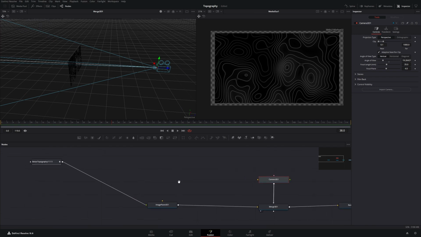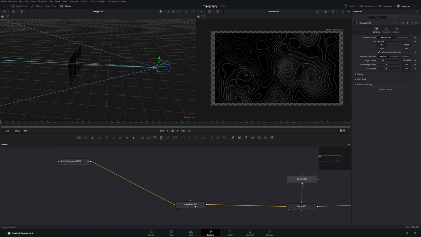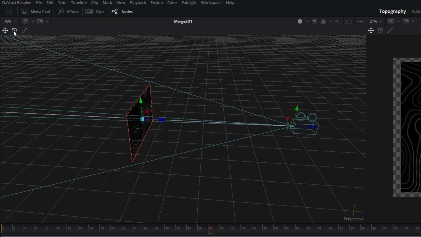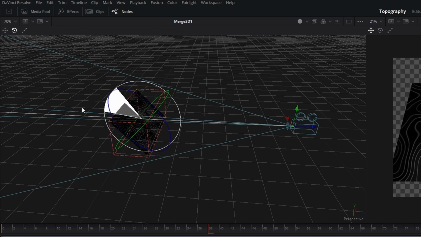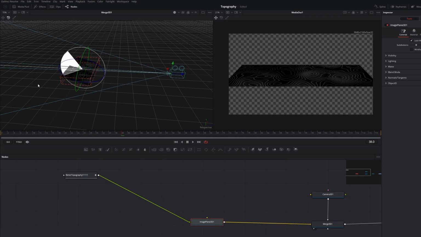The next thing we can do is click on the image plane and then on the top left here, you can select this icon to change the rotation of our image plane. Use the red circle to rotate it and let it lay flat on the ground.